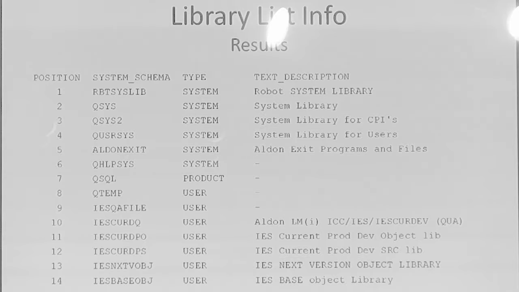System values. This one, you can get them, but it's kind of a kludgy way. You have to select the value, get it, and it'll bring it in. This one will bring all system values on a screen for you.